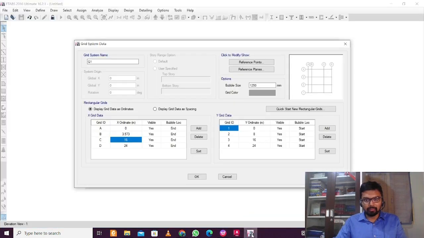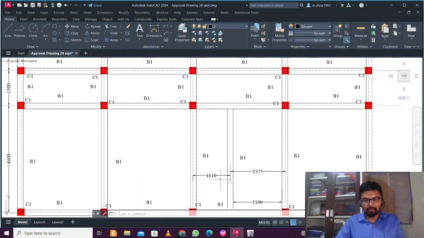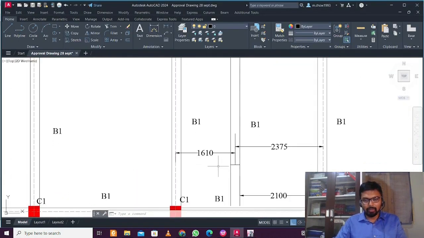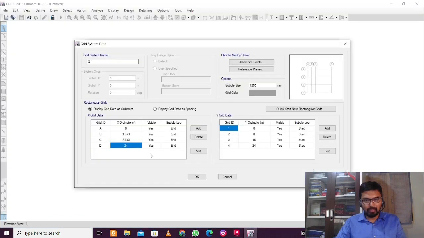Then the next distance here which we have is 3.820. So we'll just add 3.573 plus 3.820, enter. And then the next distance is we have a secondary beam here, so we give the distance here. You can also do it by the offset option, but let's go by this option. So it is 1.610 from here. So I'll just copy this and paste it here.